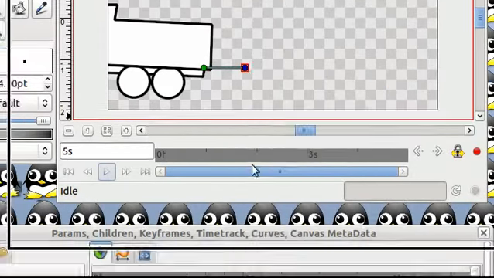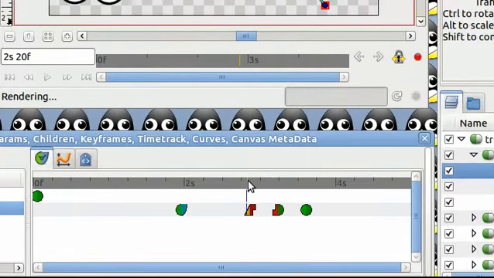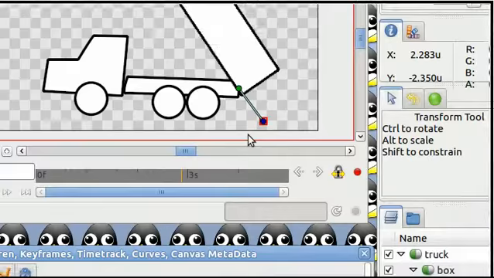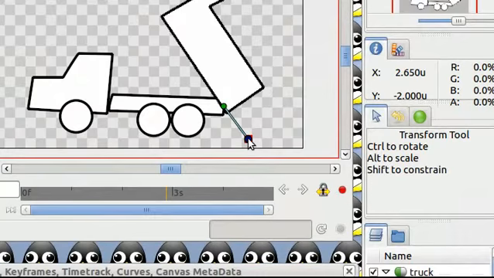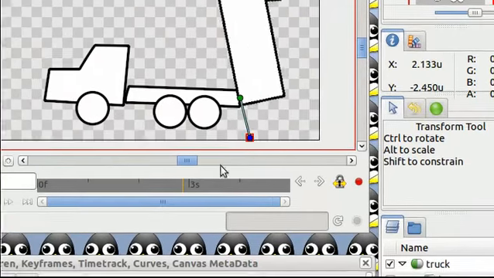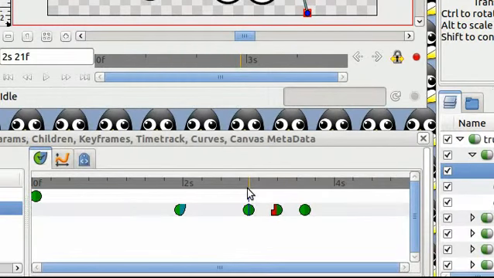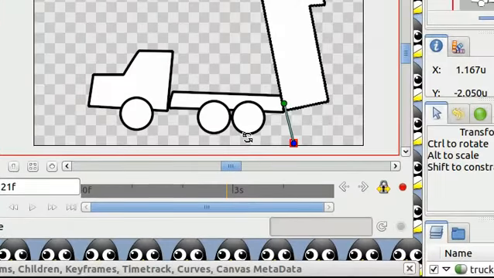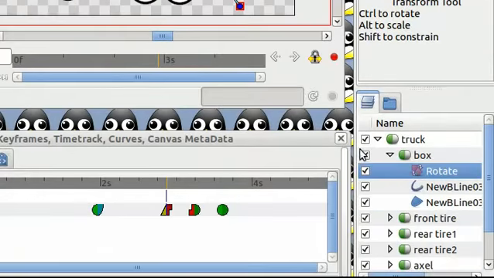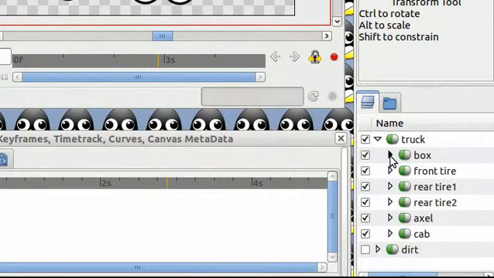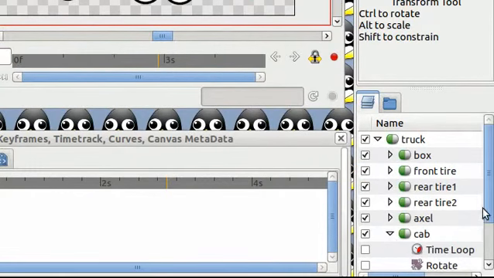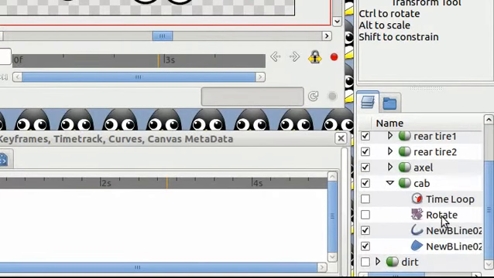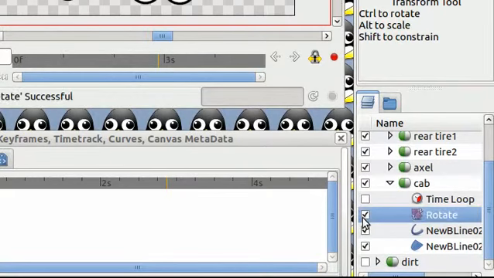Okay, if I wanted to lift the bed higher, I'll go to the time frame and pull the lever here as high as I want to lift the bed up. And waypoints are created just as soon as you move something on the canvas, so long as you are in animating mode. I'm going to undo that. Alright, now let's take care of the cab. Now on this one I have a rotate and a time loop. Let's turn the rotate on.